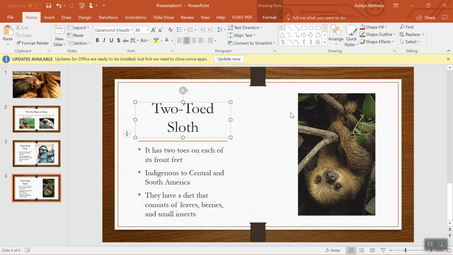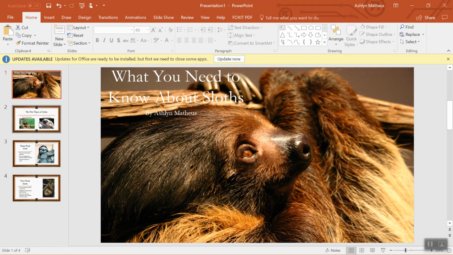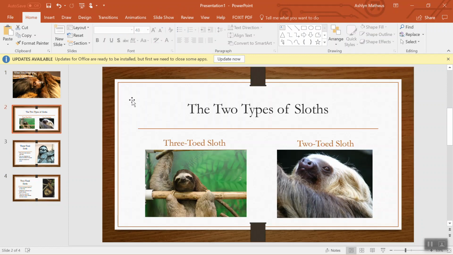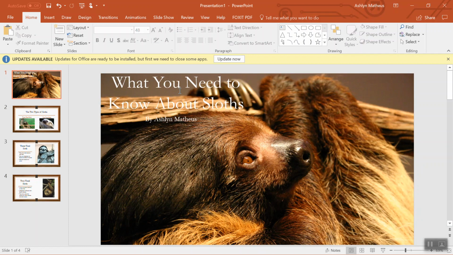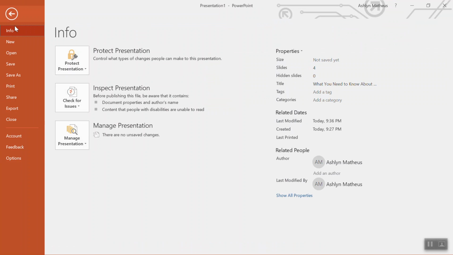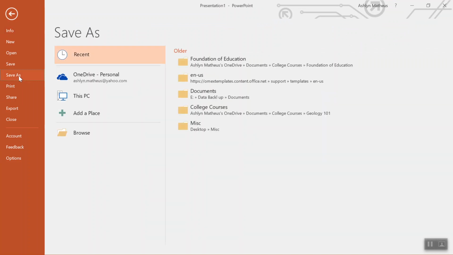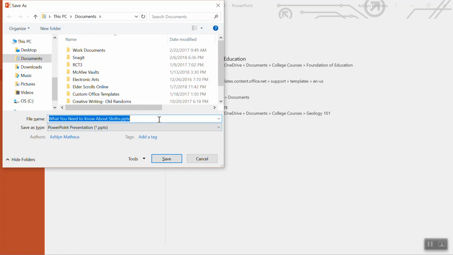So, that is how you go ahead and make your presentation. However, there is one more very important step, and that is how to save your PowerPoint, because who wants to go ahead and do all this work and then lose it the next time that they exit out of PowerPoint? So you'll go up to the left-hand corner, upper corner, go to File, you'll go to Save As. I'm just going to go to Browse here.